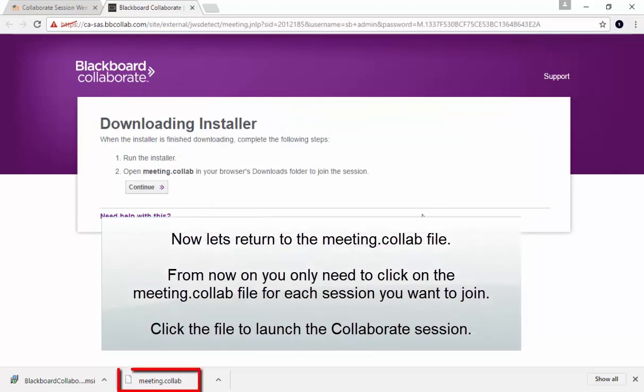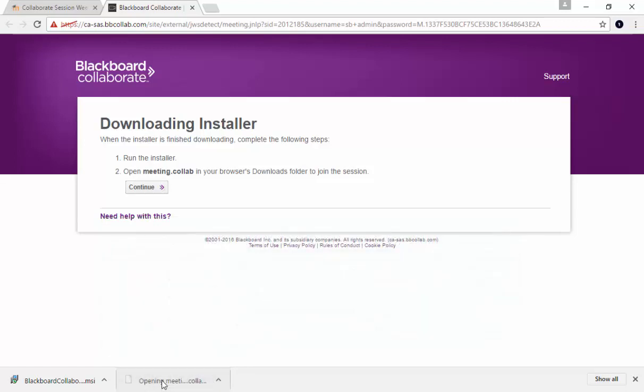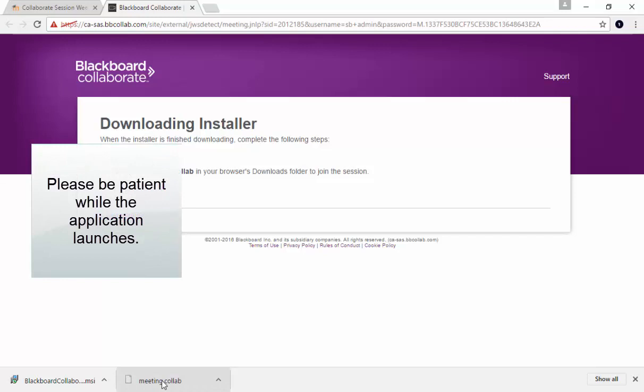Now let's return to the meeting.collab file. From now on, you only need to click on the meeting.collab file for each session you want to join. Click the file to launch the Collaborate session. Please be patient while the application launches.